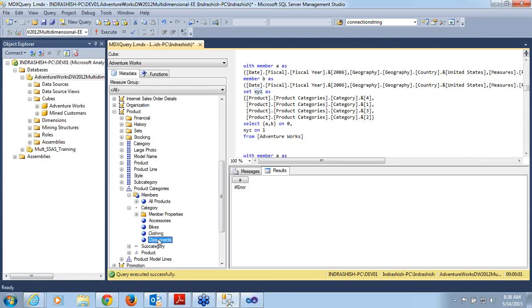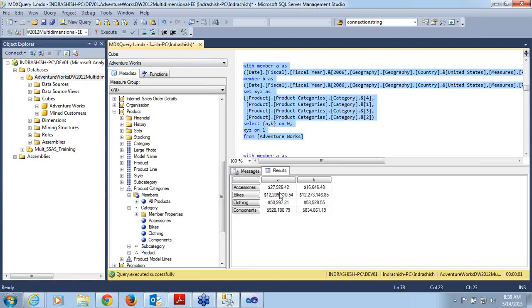and components. Now I am putting these two calculated members which I have created on 0, and I am putting this set on 1. And I'm running this query. So in this query, I'm using both tuple and set. You can see here, I have created this accessories, bikes, clothing, components. This is a set.